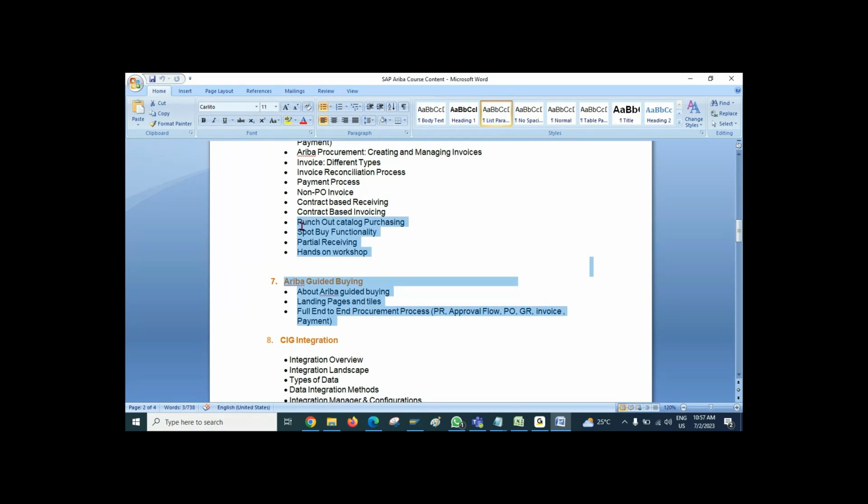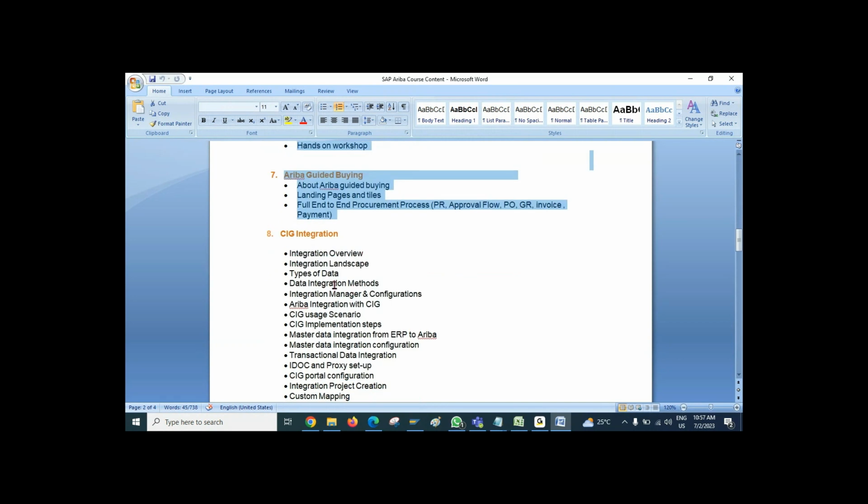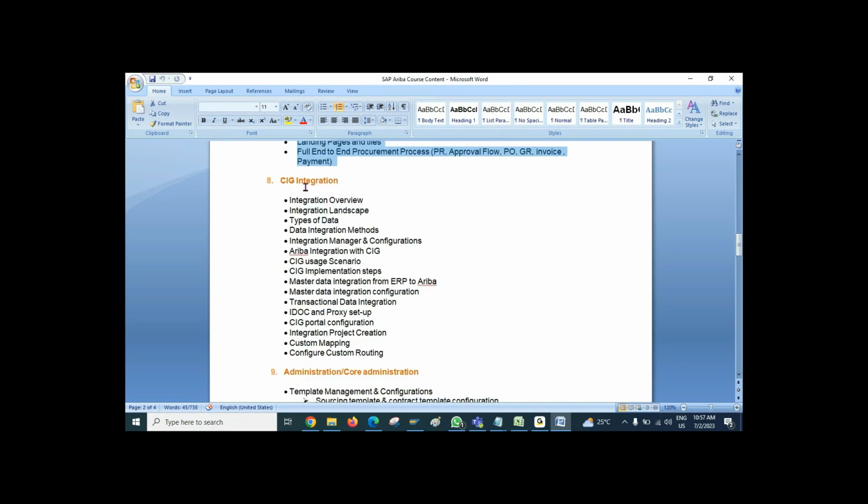And whatever questionnaire you noted about your configuration part, that questionnaire will come into the picture from the eighth section. From here, we will only talk about the consulting activity: how we can implement CIG, how to do the integration of ERP to Ariba, whatever different CIG integration configuration we have to perform in the ERP system and in the Ariba system, and how we can create an integration project on the CIG tool. All those things we will discuss in the CIG integration.